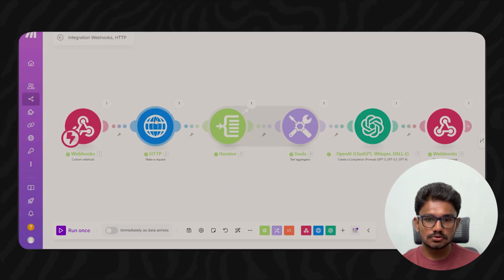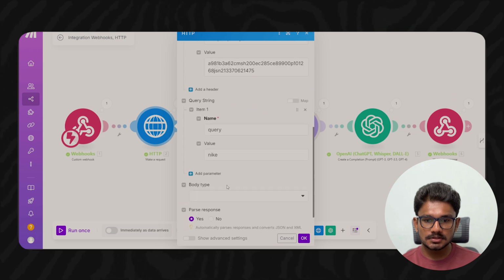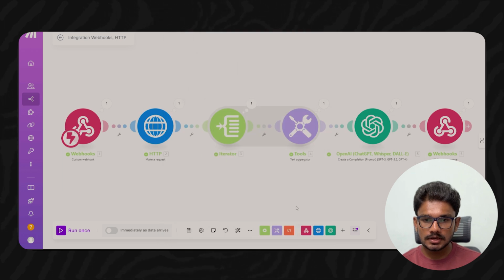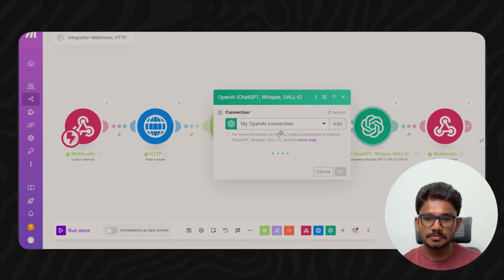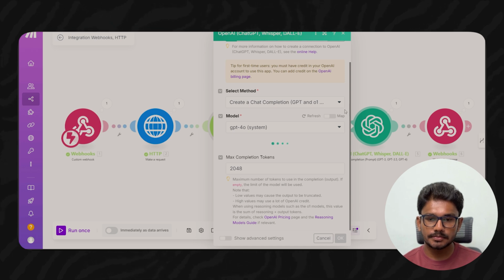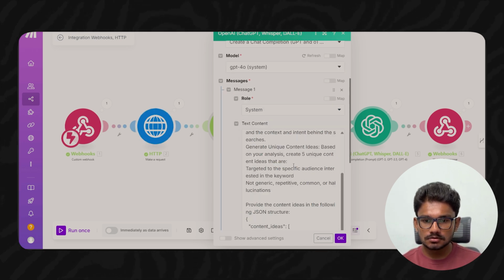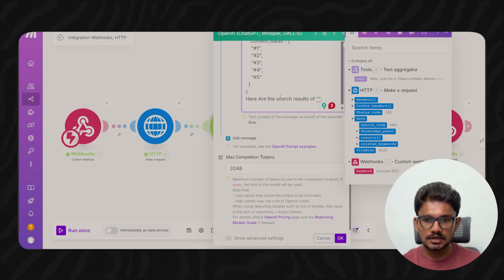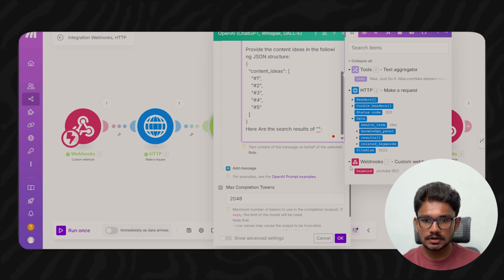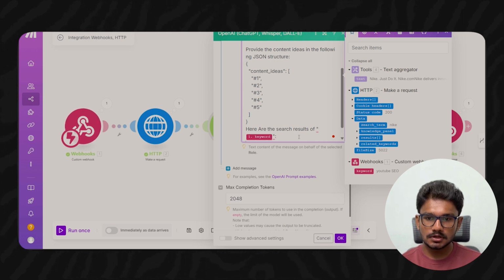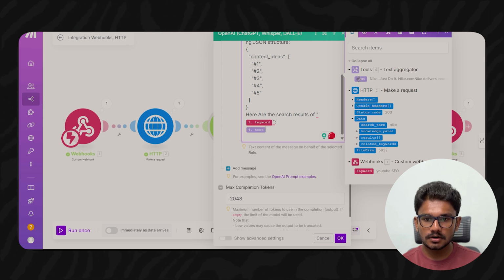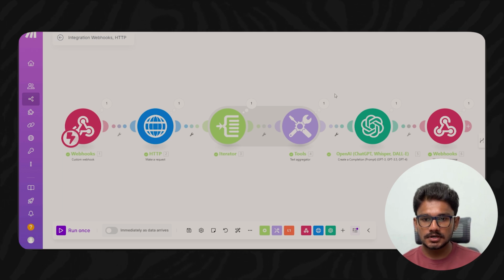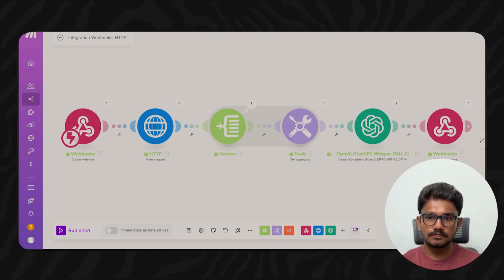And now we'll be adding all the user inputs here. So we'll be replacing the query with the keyword that we have got from the webhook. And the other thing that we have to replace is in the OpenAI module, which is the keyword and the text that is generated from this particular module. So here you have to add in the keyword, and also at the last of the prompt you just have to add the keyword here again. And the next thing would be you have to add the text that we have got from the text aggregator.